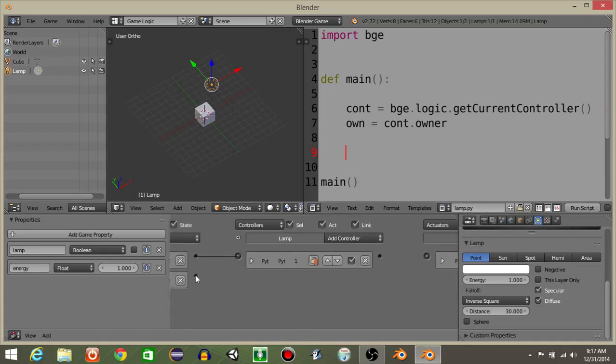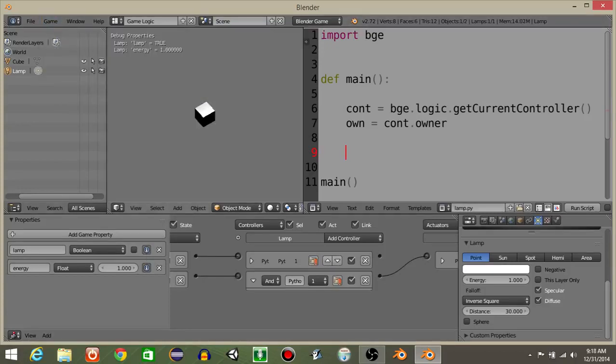So if we connect these right here, connect them like that, and we click on these 2 eyes, and then do Game, and then Show Debug Properties. If we hit play, we should see that every time I hit the spacebar, it's going to change from true to false.